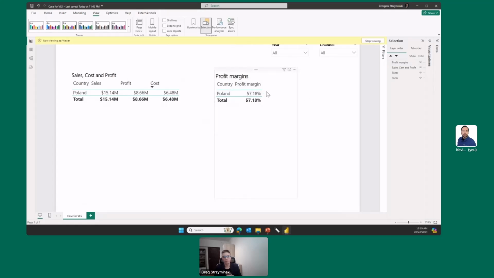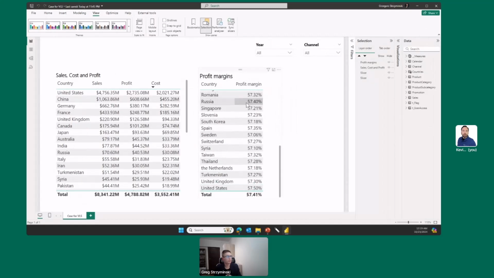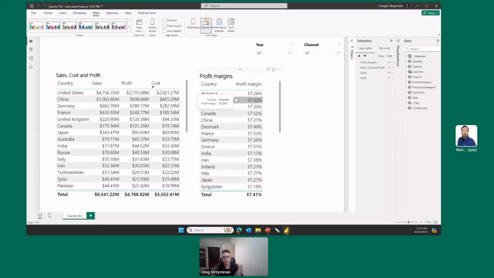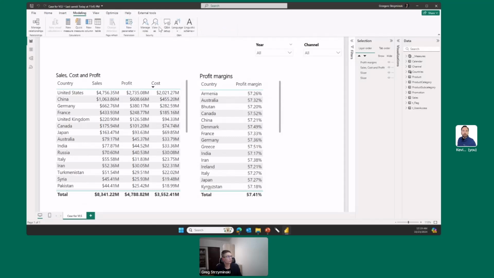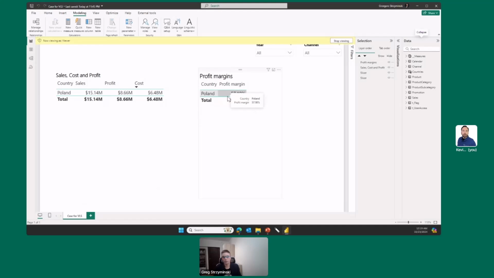So coming back to the main point, we've got another table that's also profit margin by country. That is another measure that I have calculated as the profit sum divided by the sales sum. So how profitable are we in a specific region? If I stop viewing as me, you can see that there's also a number of countries that are included in this table.